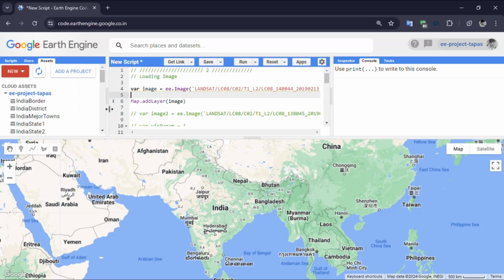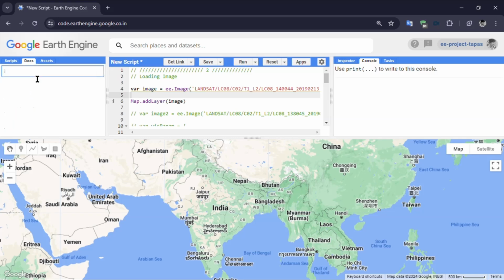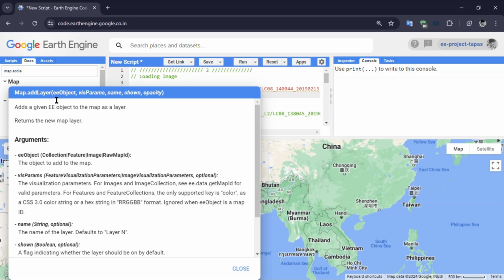We can get the details in the Docs tab. If we write here Map.addLayer, here it is. Here are the details: the EE object is there, and these are in bold form and these are in italic form. Bold ones are important and necessary to run this command, and the italic ones are not necessary. We can specify them or not.